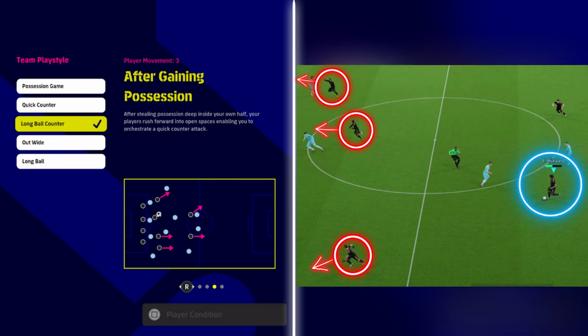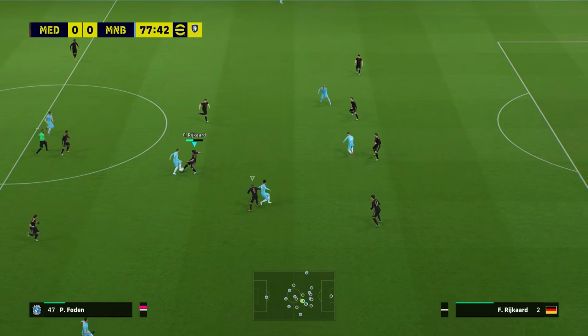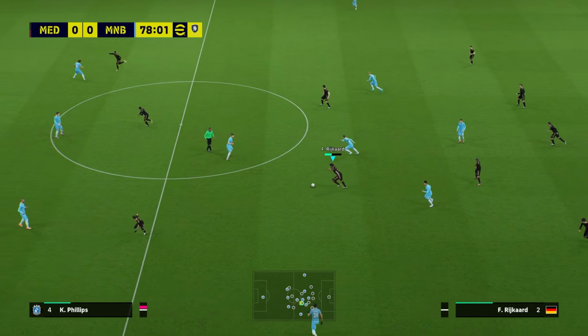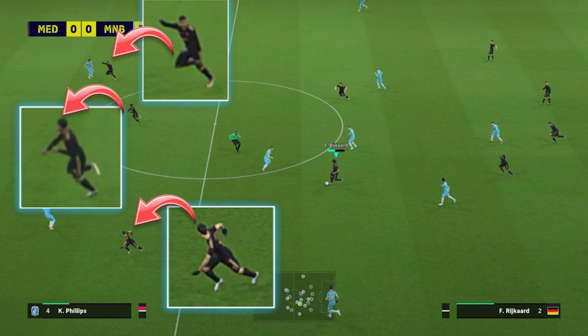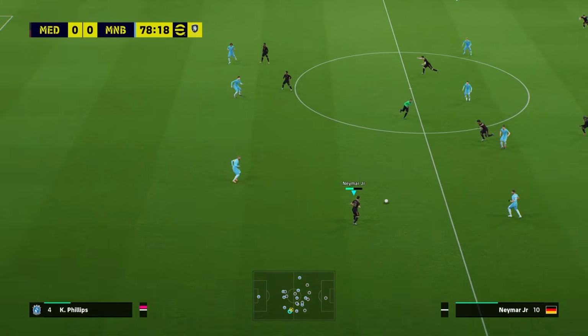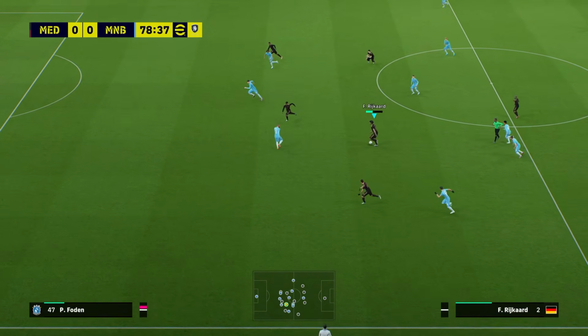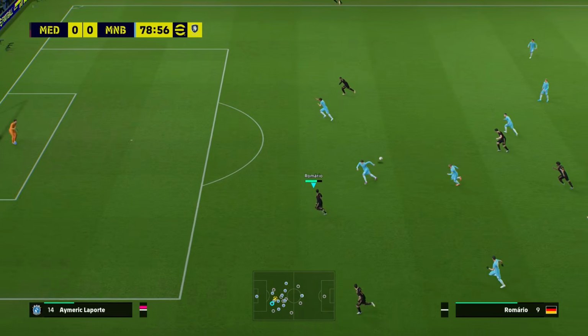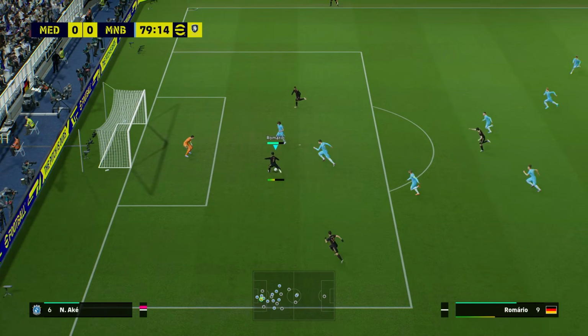After stealing possession deep inside your own half, your players rush forward into open spaces, enabling you to orchestrate a quick counter attack. How does it look? You can see it here when I'm gaining back the possession with Rijkaard. Neymar, Romario and Mbappé are raising their hands, showing, "Here bro, I am free, give me the ball." And they are all running in front of the goal. They are all spreading out, especially with the last pass here to Romario. He is running behind the defensive line. This is so typical for long ball counter.